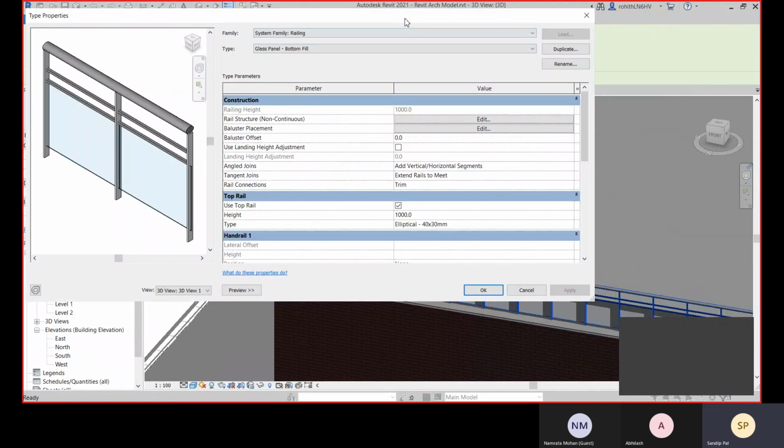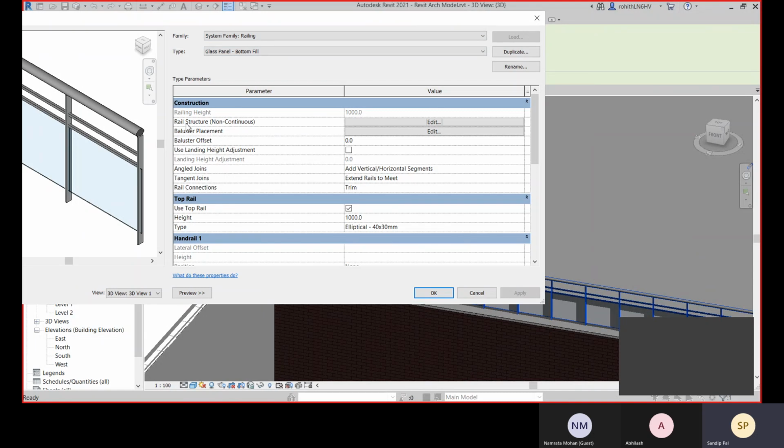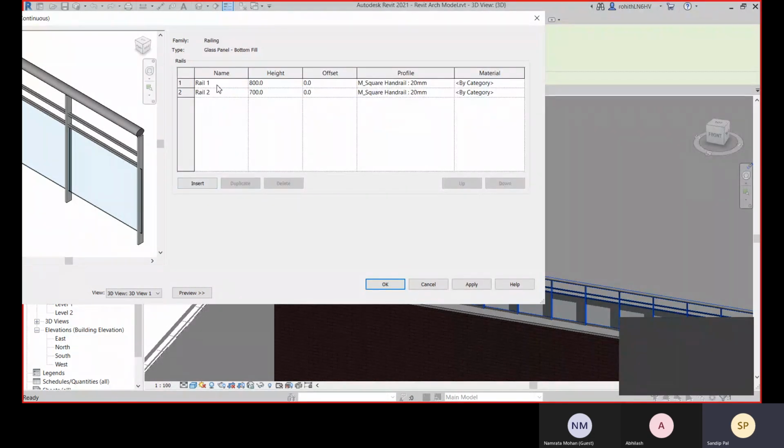Now you can go to its edit type, and there you see this rail structure is there, and you go to edit, and there is rail 1 and rail 2 created, okay, with this profile. Fine. This one is rail 2 and the top one is rail 1. And what will be the height? That is 800 set, obviously from the base. From the base the 800 height is set, that you can check, change it like 900, apply it.